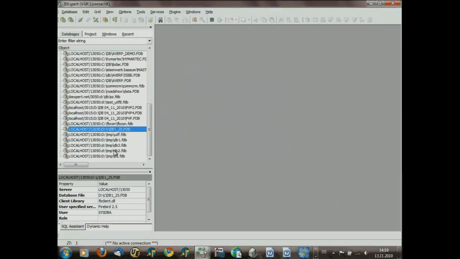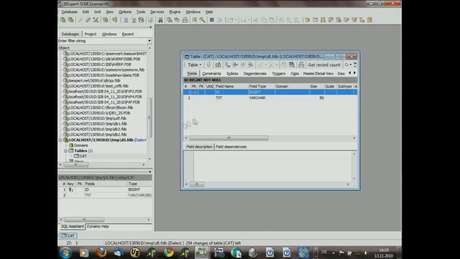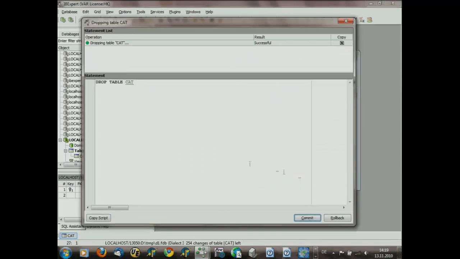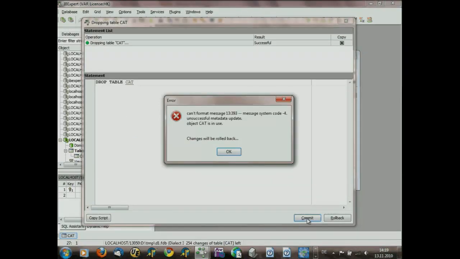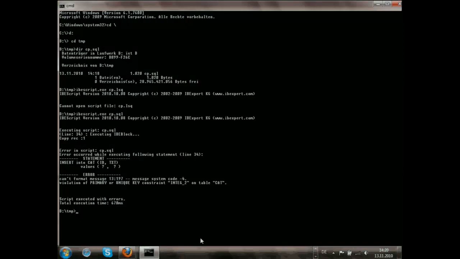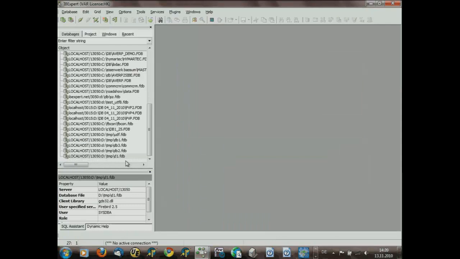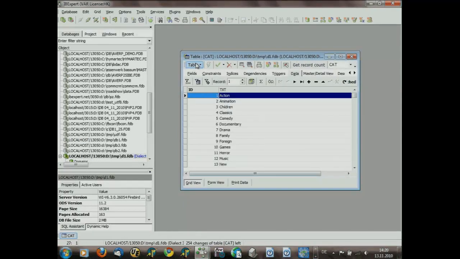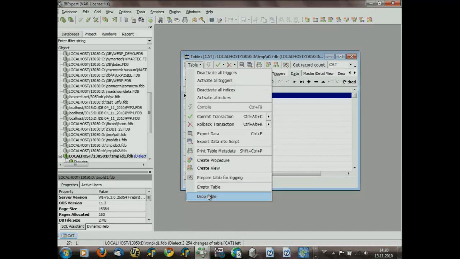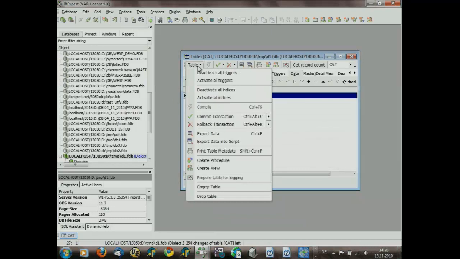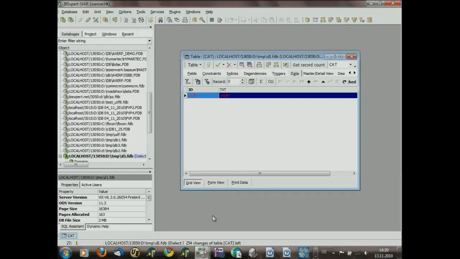Since I did not delete the data here, I have a primary key violation. But this could be done, for example, also from the script, but I do it now here. Okay, cat is in use, I know. I think I took drop table. I didn't want to drop the table. I just want to empty the table. So please be careful with this one. This one was added inside IBExpert a few weeks ago, so sometimes do not go to the last menu item in the pop-up menu.